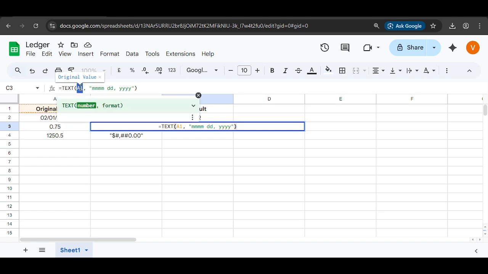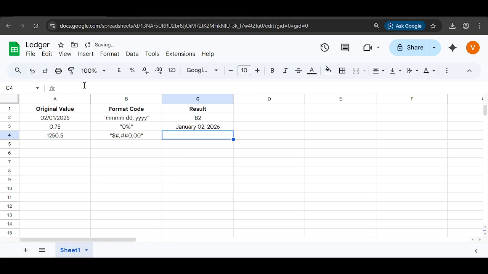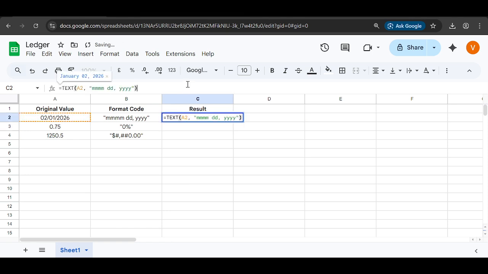A couple of final tips. Formats can be sensitive to your spreadsheet's locale, which affects symbols and separators. If something looks off, check your locale settings. And for dates, use valid date values so the format applies correctly. With these basics, you'll have full control over how your data looks while keeping your sheets clean, readable, and professional.